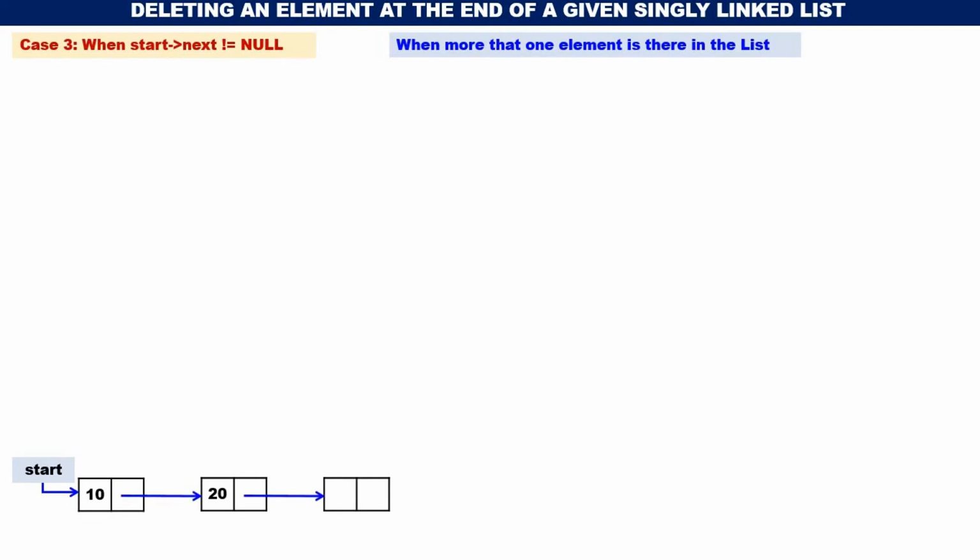Now, let us discuss the third case, when start of next is not equal to null. When start of next is not equal to null, it means more than one element is there in the linked list. So this is our list. How many elements are there in the list? 5 elements are there in the linked list: 10, 20, 30, 40, 50 and start is containing the address of the first node.